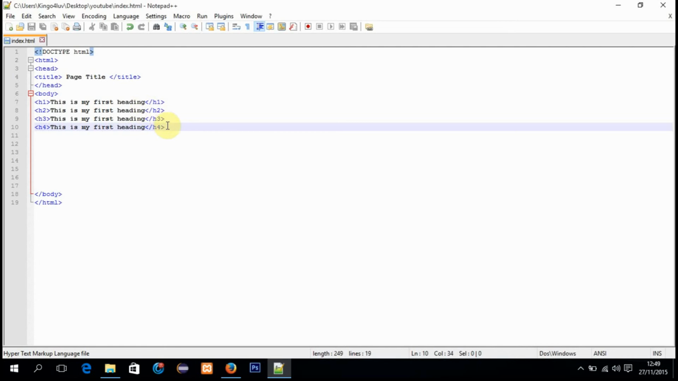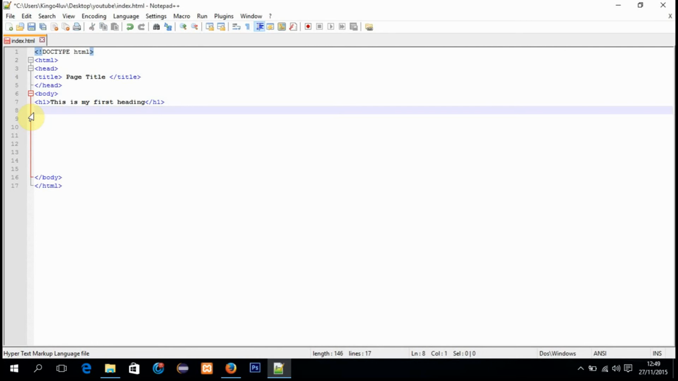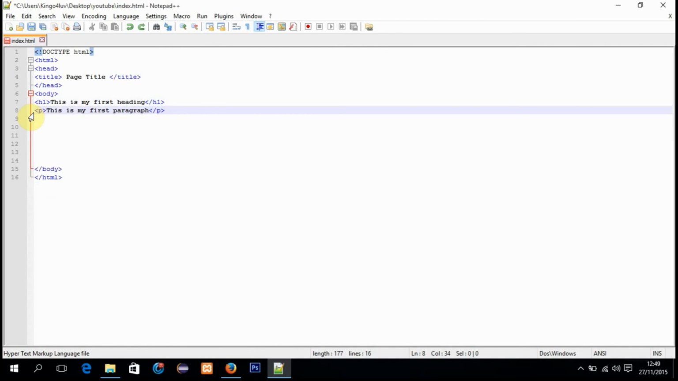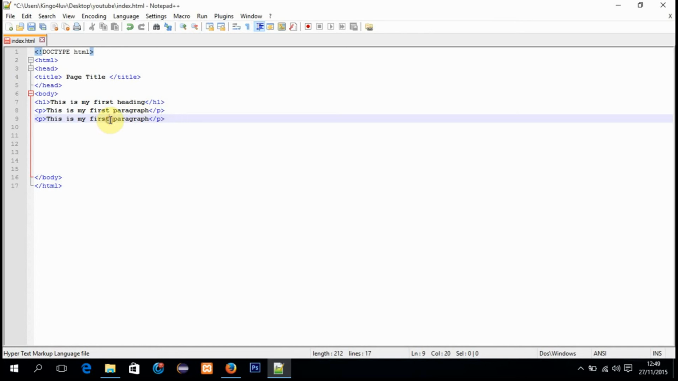So let me delete all this. Now HTML paragraphs are defined with the p tag. P, you saw this before, the p tag. Now for example, this is a paragraph, this is my first paragraph. Let me write the second one. This is my second paragraph. Now let's try to view it in the browser and see.